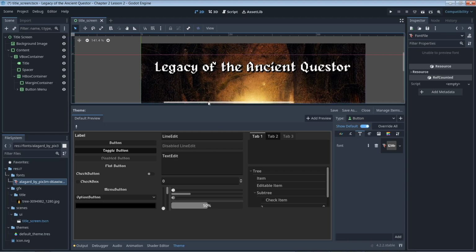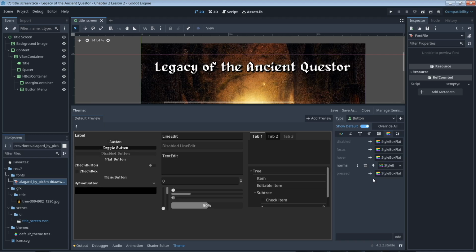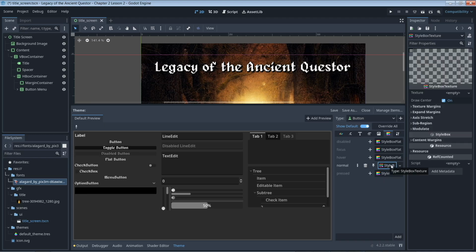So the next part is actually more important. What we're going to do is change the background graphics of the button. In order to do that, we're going to go over to the Styles tab, and the ones that we are the most concerned with are hover, normal, and pressed. So we're going to start with normal, and we're going to click the plus button to override that. And here, we're going to change it to a new style box texture. And then if we click on the style box texture definition, we will see our style box texture in the inspector.